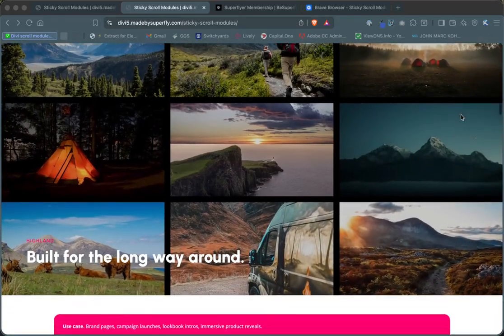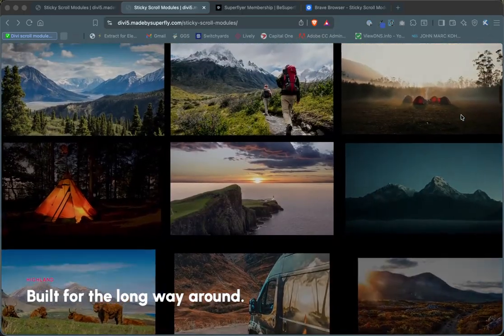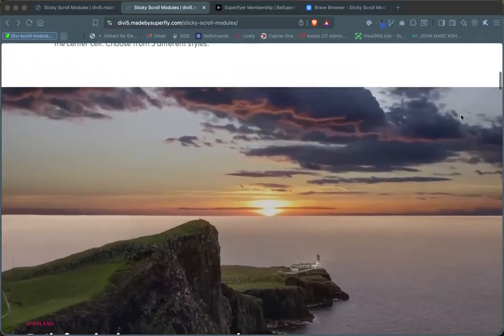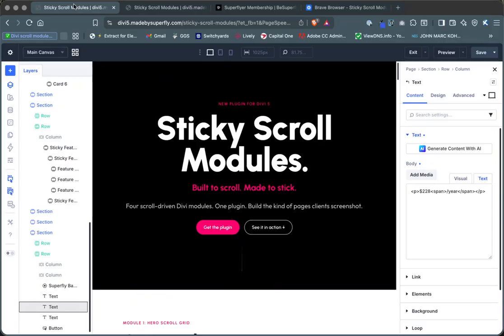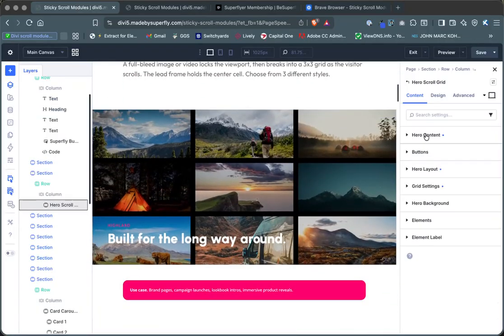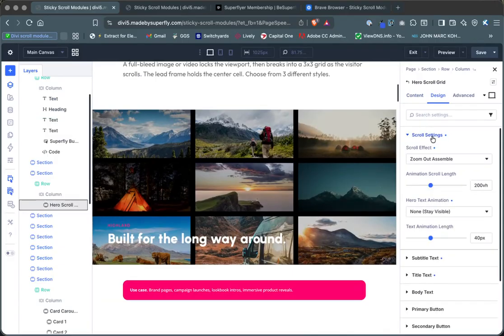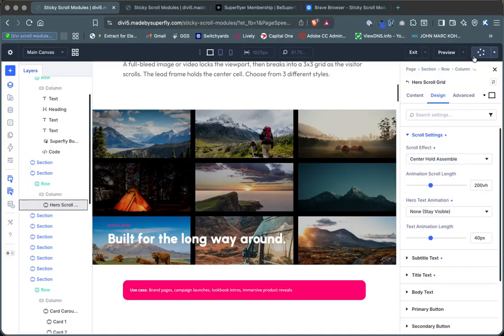So we've got a couple different effects on this module itself. This one's probably my favorite just because it's so unique and you don't expect it. Let me show you some of these other effects as well. So on the back end here, scroll down here, click on this, go to the design tab and scroll settings. You'll see that we've got the zoom out assemble right now selected. Let me show you what the center hold assemble looks like. It's just slightly different. See if you can catch the difference.